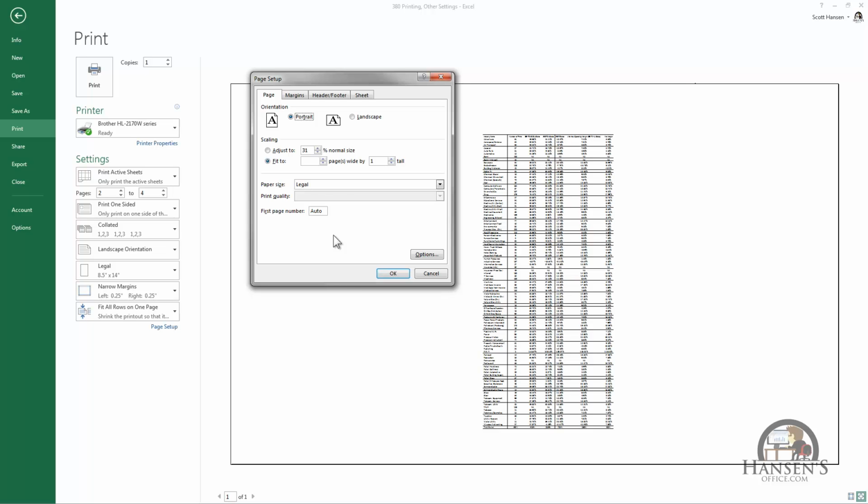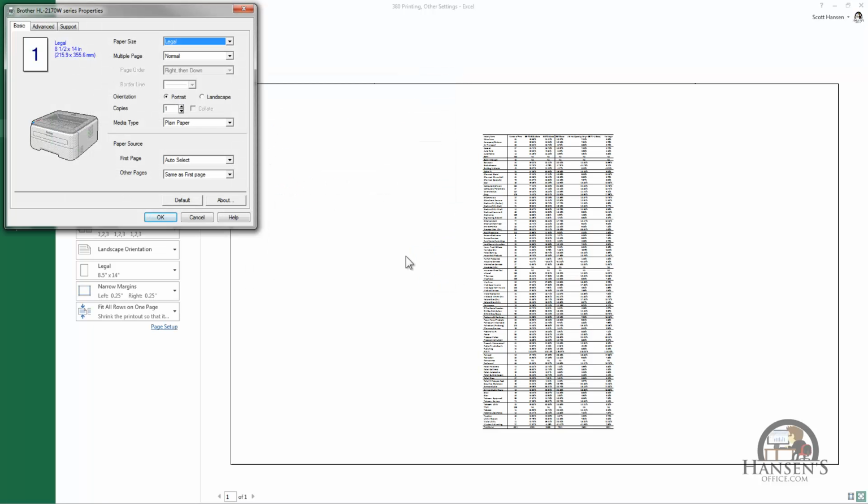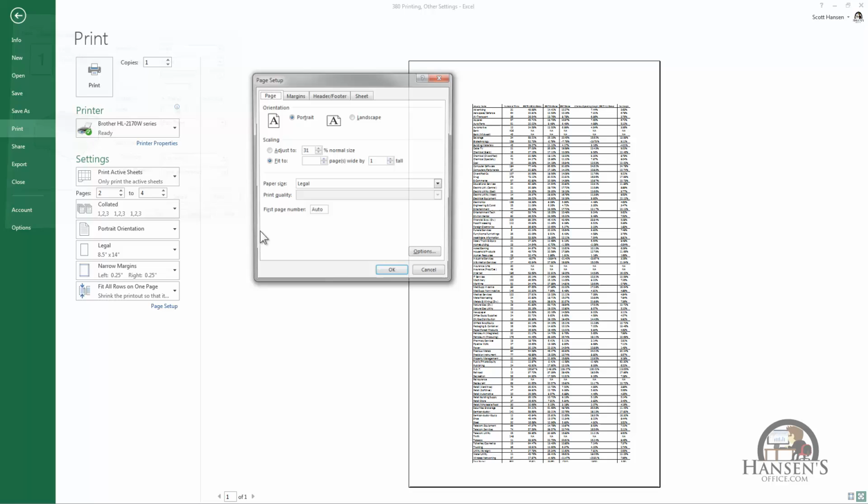The second choice is scaling, where you can adjust to a certain percentage, either with a spin button or you can input a percentage. You can determine how many pages wide and tall you want to print out. You can change the paper size here, and you can change the first page number, and we'll get into that actually when we talk about headers and footers later on. And the options, of course, will take us to the Brother print settings. I'm going to cancel that.